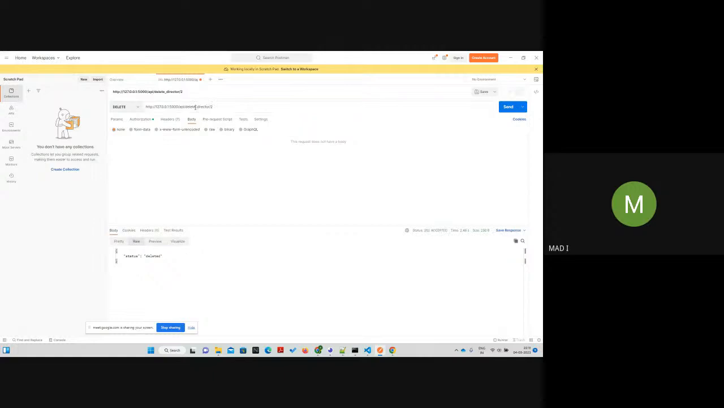If I do update director, now I cannot update director 2 because it is deleted, right? So I'll go with, I guess, 4, and we'll provide some raw data. I'm not really bothered about this. What I'm bothered about is this status. So it should have been put. Put, sorry. Oh, so I deleted 4 also. Sorry. Okay, updated. So you see this status code of 201 created.